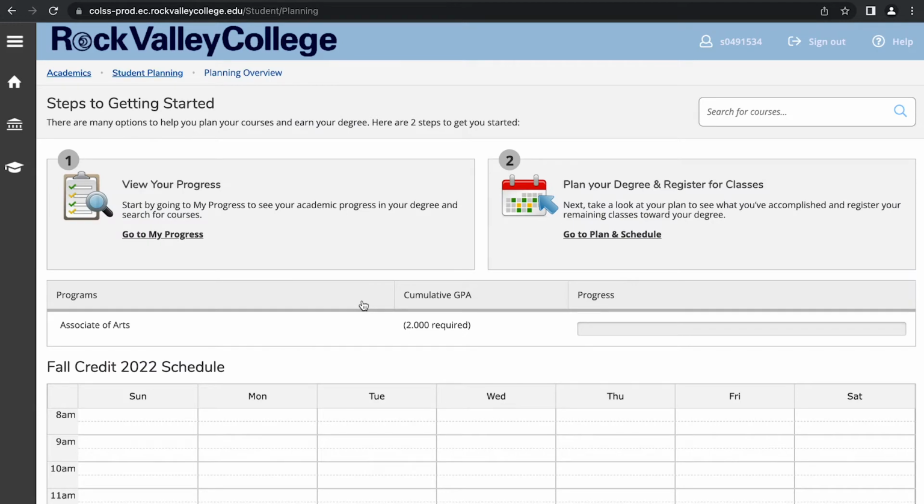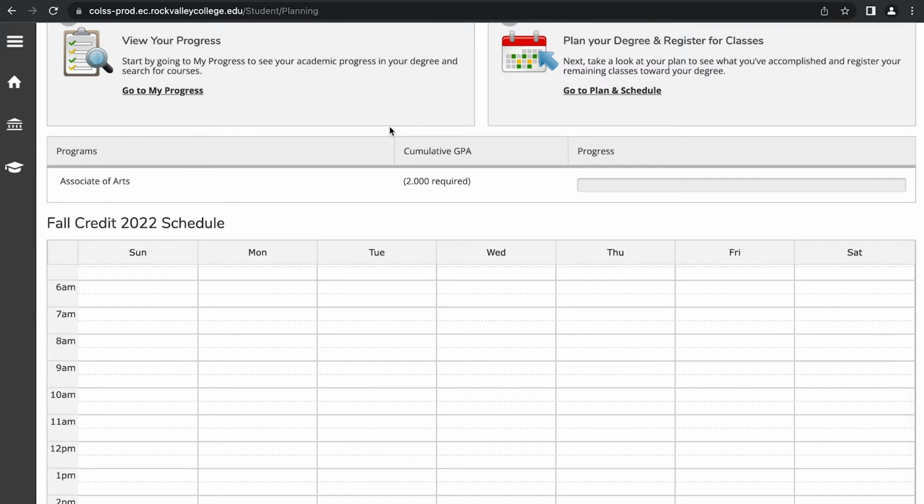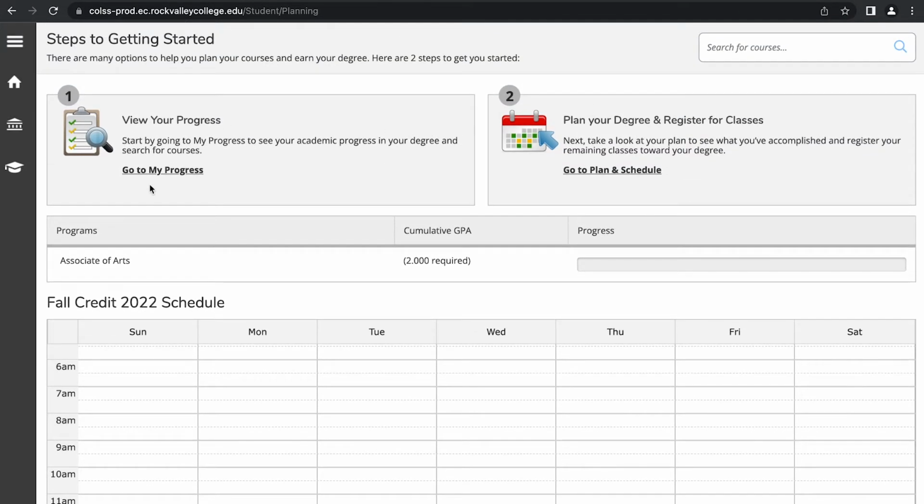In the Student Planning tab, you'll be able to see if you are currently registered for any classes for the semester. If you are registered for classes, they are green. If you see any yellow classes, that means you have just planned them but have not officially registered. This also has a View My Progress towards your degree and a Plan and Schedule option.